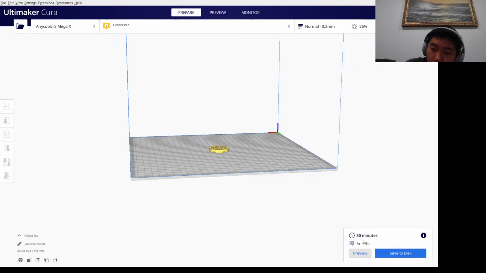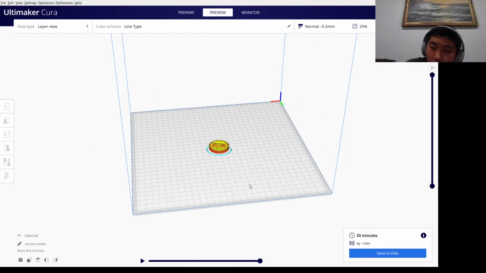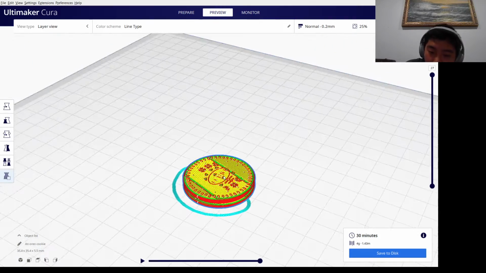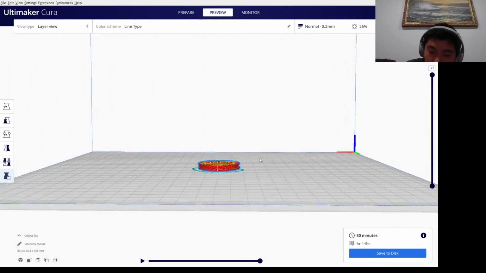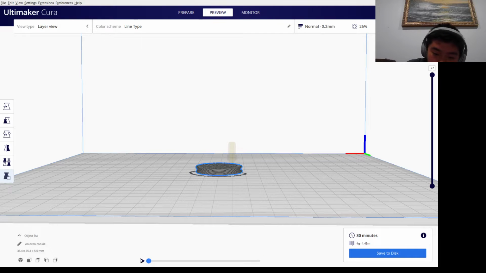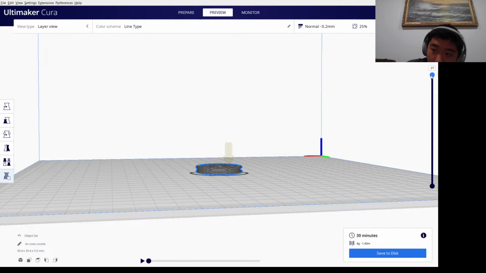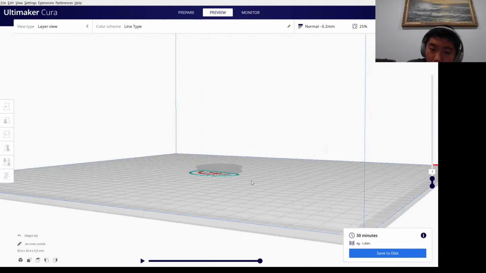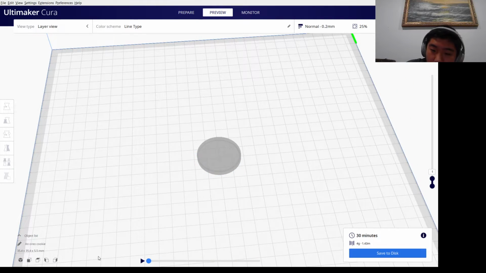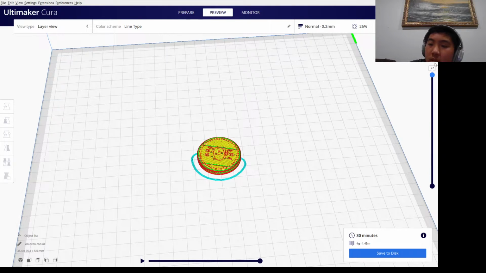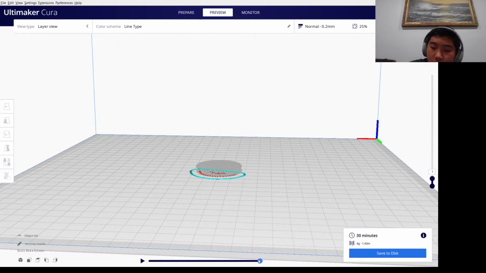And then to preview. This is a really good function that I really like. It might look really weird right now, but that's okay. What the preview function does is show it per layer. As you can see here, 3D printers go by layers, right? In total there are 27 layers, and this is what it looks like.